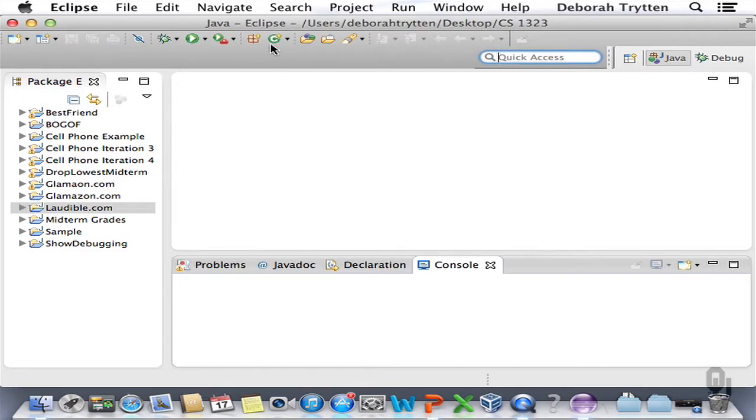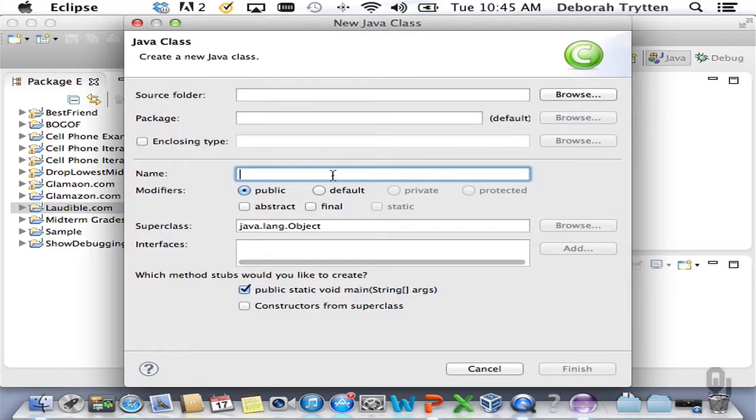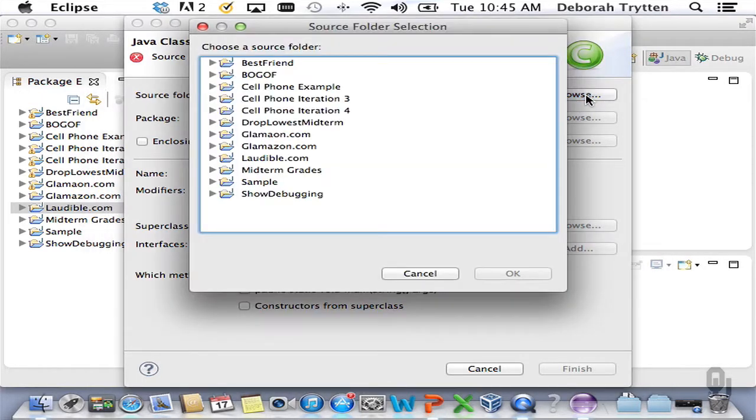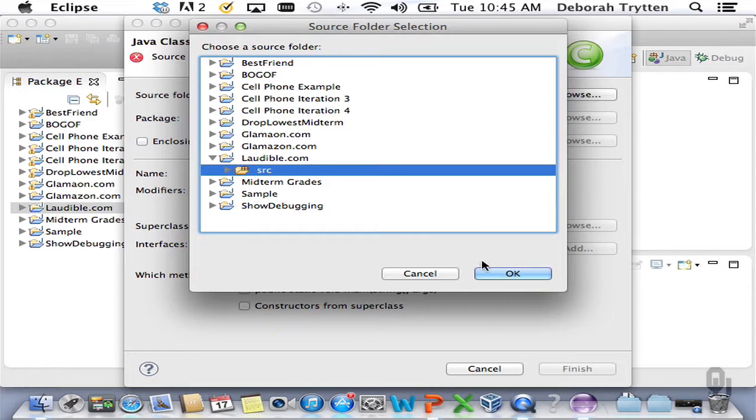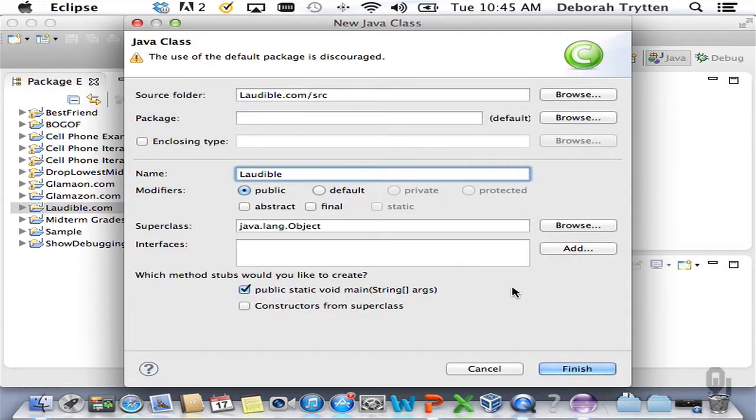When we get to creating our class, however, we're only going to be able to use Laudable. Once again, I'm having a main program put in the class. Now in this case, I forgot to select the source directory when I started, so I'm going to have to browse for it now. So I'm going to find the Laudable.com project and select the source directory as the place where I want my class file.